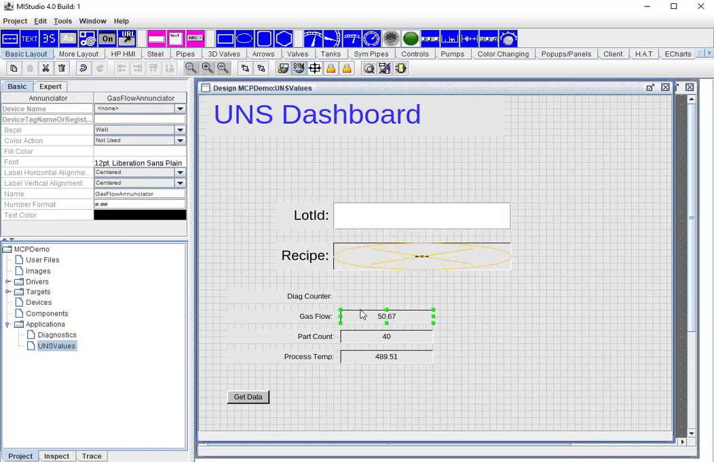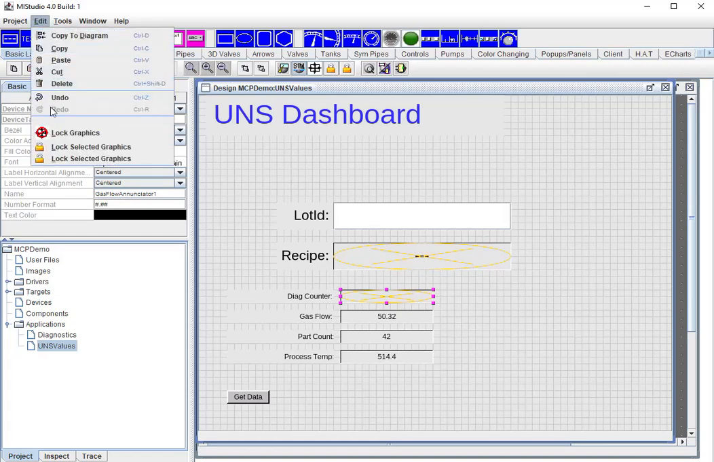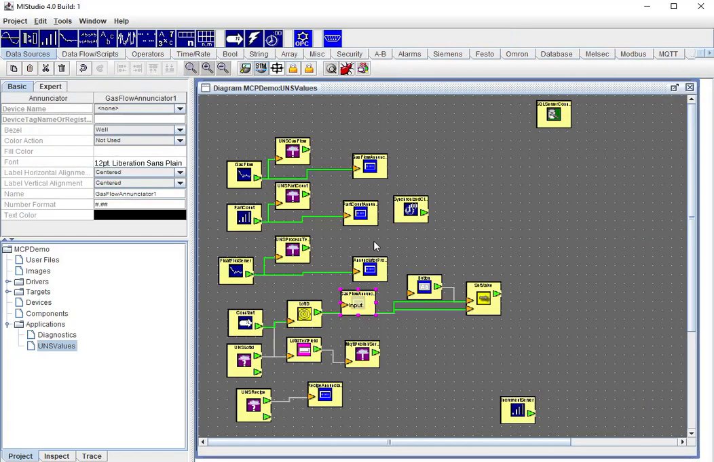So what I'm going to do is complete this screen by adding in my diag counter here. And what you would do in many applications here is now you'd have to start writing code to make that do something useful. But in MIStudio, we can take that and we can say, okay, what I want to do is move that to what we call our diagram window, where we can start building trees of logic. And here's my component.